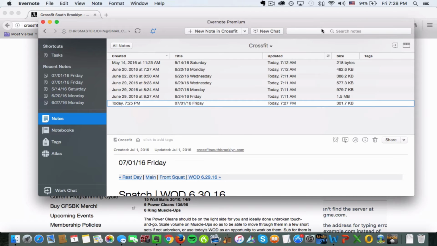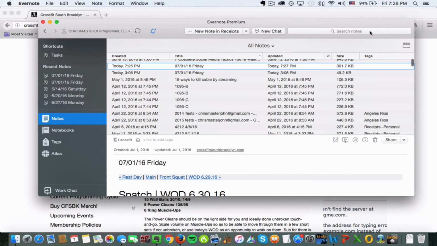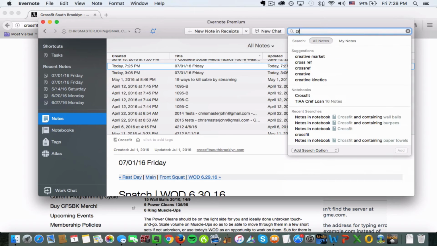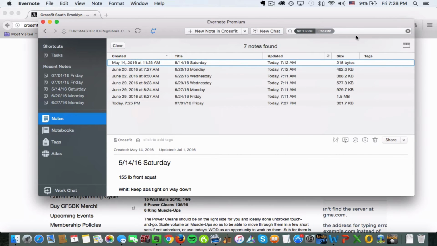So I won't search for anything in my handwriting from that note, but I'll use the last one I put in, from Wednesday's workout. If I click in the search bar, because I've been using my CrossFit notebook, that is automatically the limitation. But if I were just starting from scratch and started typing in CrossFit, it would give me the option of CrossFit notebook, and that's how I would limit it to only search my CrossFit notebook.